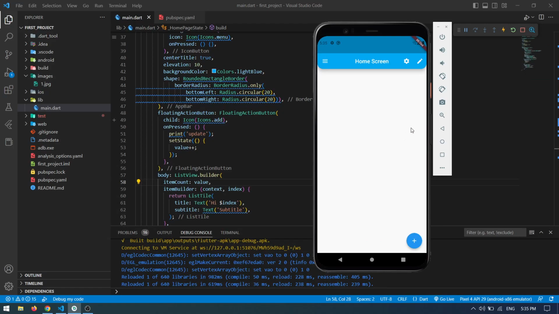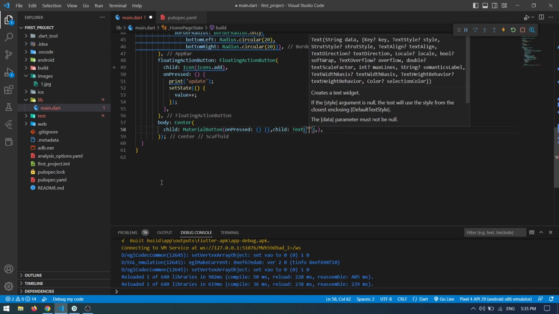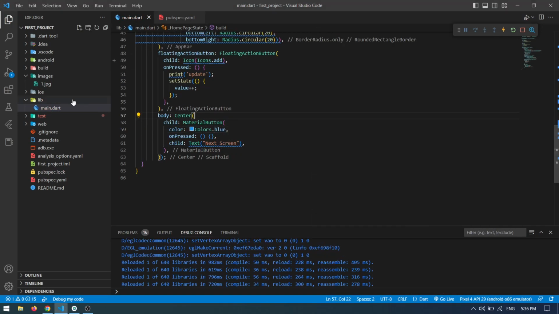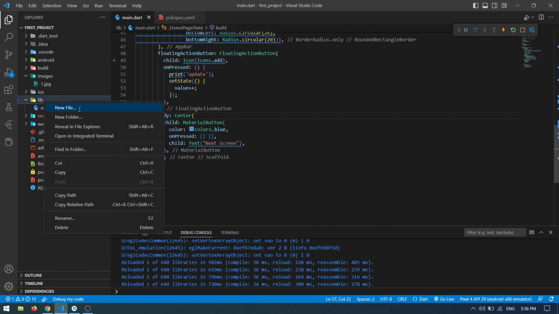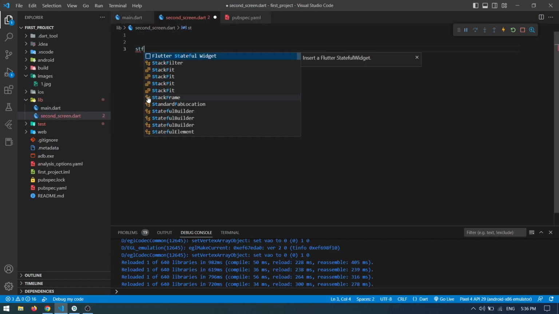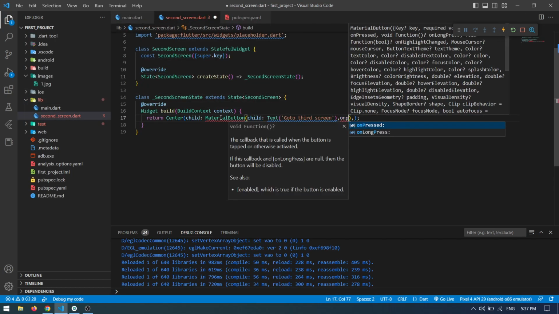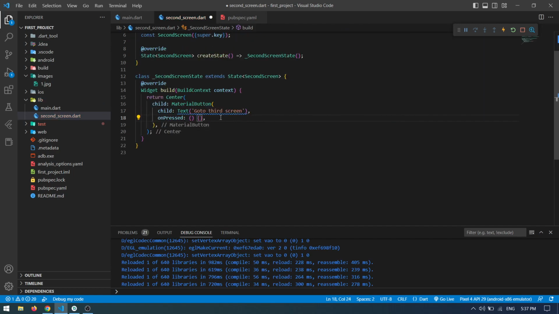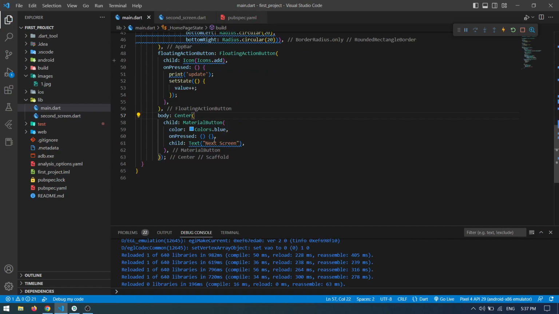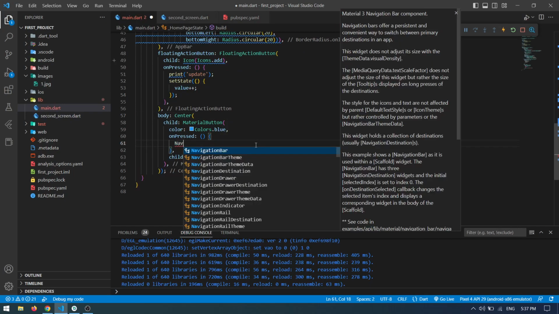Now let's see how to navigate from one screen to another screen. And for that, let's create a button, which by pressing that button, we will go to the second screen. Now we have to write the code for our second screen, and for that I will create a file called second_screen.dart, and inside there I will create a stateful widget, and in the body I simply pass in a Center and a button which will lead us to the third screen. We can now go to the home screen and navigate to this screen by pressing that button.